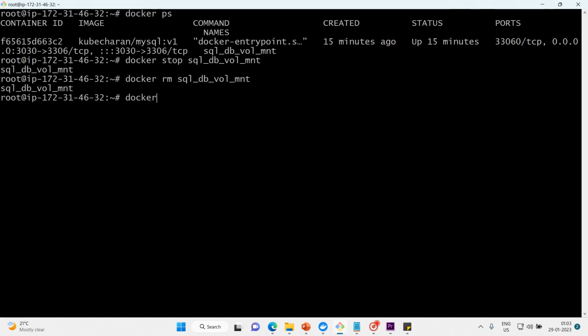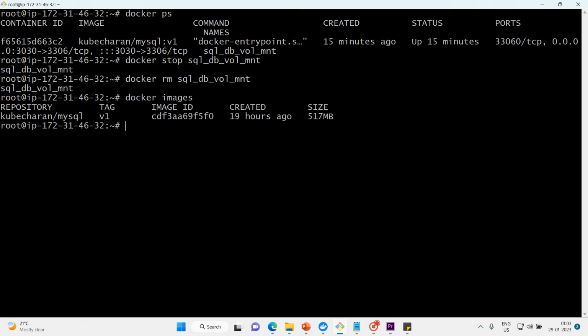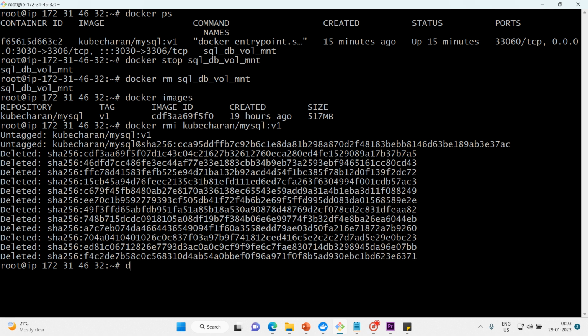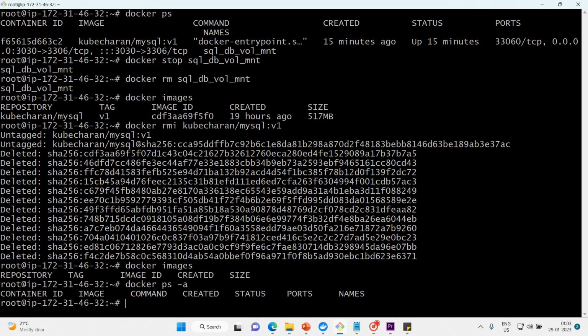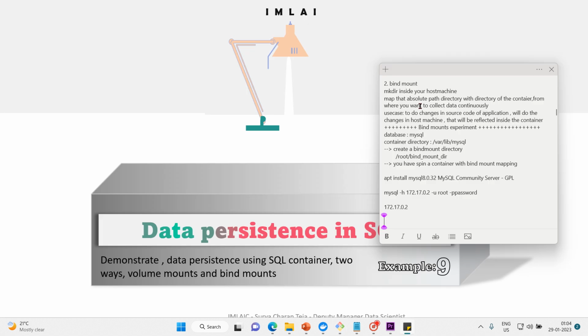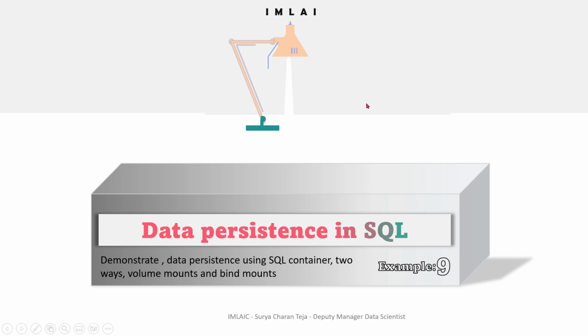Now let me check the images, how many images we have. We have only one image. Now let me remove that image also. Let me cross-check one more time with docker images: nothing listed, no images, no containers, it's all done. The machine has been cleaned, so the house has been kept clean. That's it in this exercise.